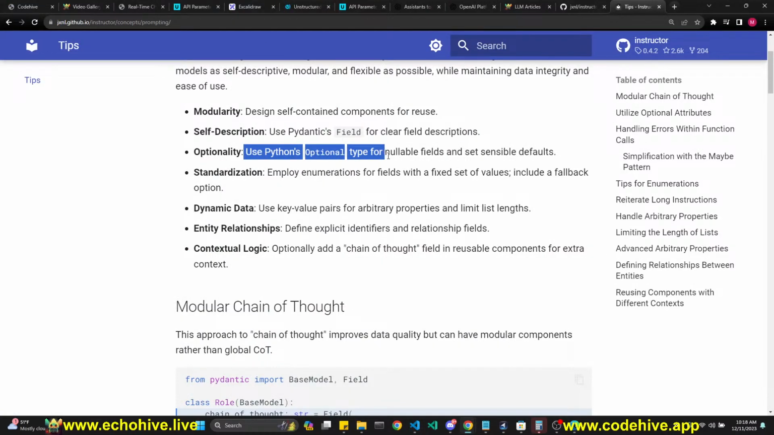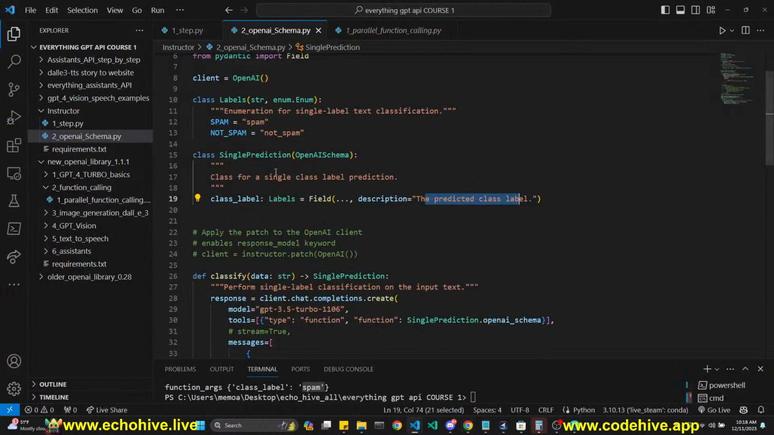Optionality: use Python's Optional type for nullable fields and set sensible defaults. So Optional, right, is not for non-required fields. Standardization: employ enumerations for fields with a fixed set of values, as we've done with spam and not spam. Right here, we are using enumeration, so it knows exactly what to return, because labels is of type enumeration, either spam or not spam.